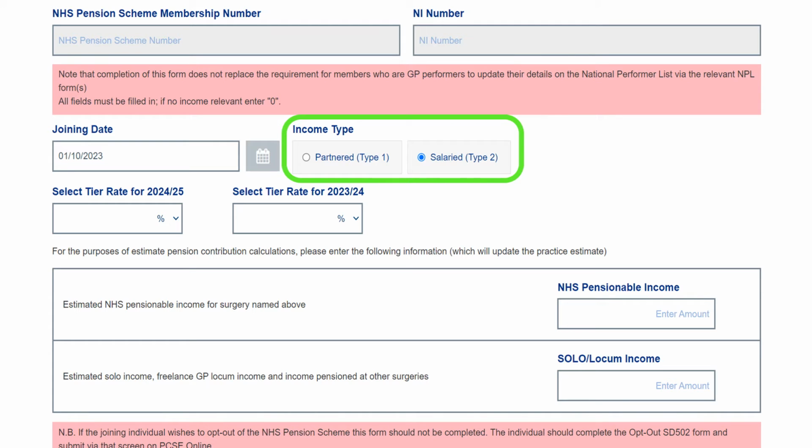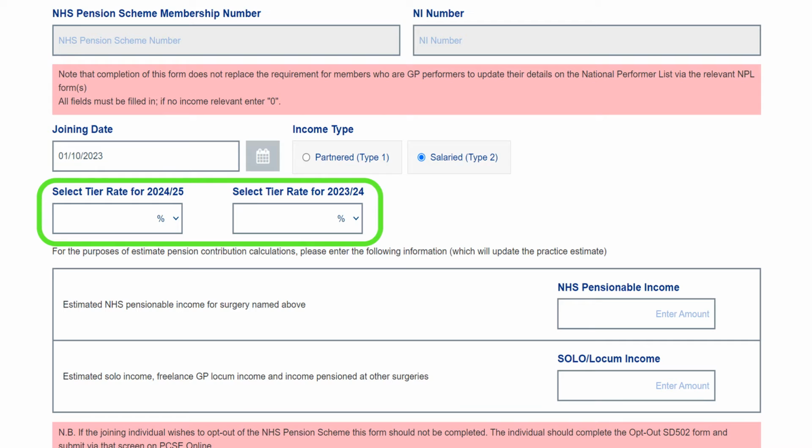You'll then need to select the income type, whether it's a partner type 1 or salaried GP type 2, and then select the box to match the financial year the GP joined your practice, and using the drop-down arrow, select your GP's tier rate. Further information about tier rates can be found on the NHS Pensions website.